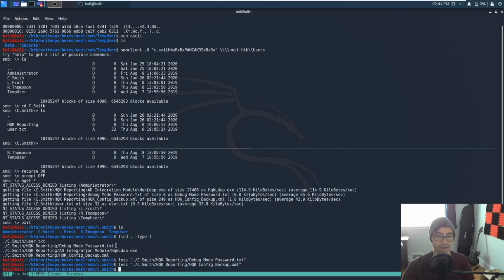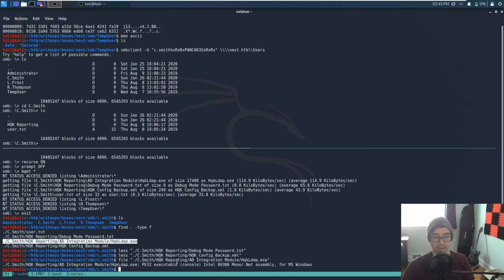So let's go back and check out this debug mode password. The other thing that we could look up is this other file here, hqk ldap.exe. However, it is an executable. I don't see any source code that comes with it. We can run file on it just to kind of fingerprint what it is and if it actually is an executable file. And it is another .NET assembly, so it's probably another Visual Basic file, but it's compiled this time, so we will have to reverse engineer this if we want to know what it does.